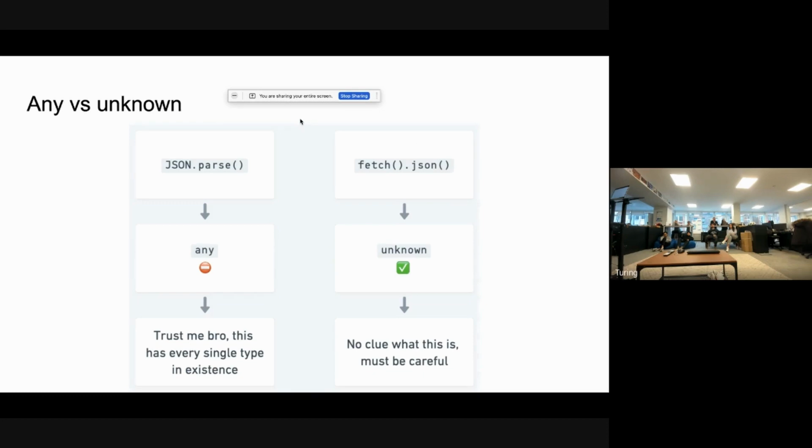So I just mentioned any, and there's also this thing called unknown, and it's important to understand what these two types really mean and what the intention is behind them. Some functions, for example, JSON.parse, take in an arbitrary string and return a parsed object. This returns any, and any as a type means, okay, trust me, this has every single type you can possibly think of, just don't bother checking it. And obviously that's not a very useful assertion to make. And then unknown is the opposite of that.